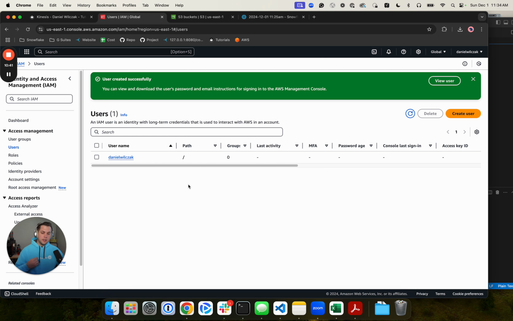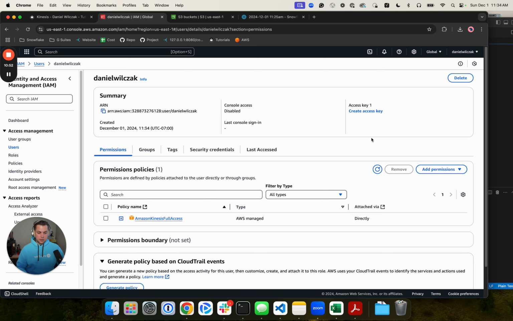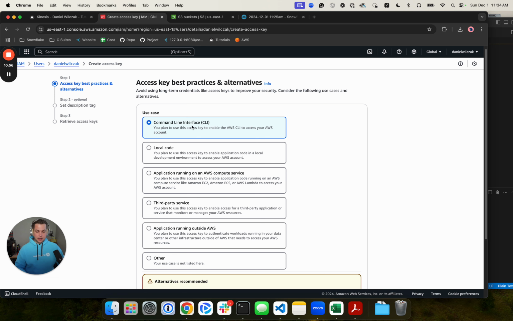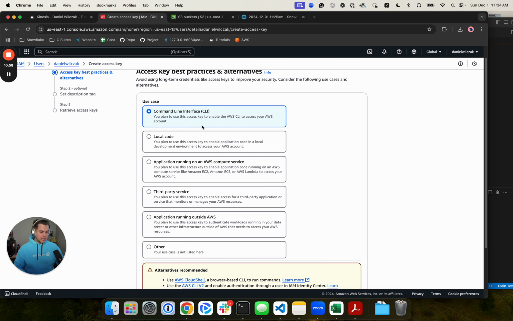We'll then have that user created for us. Now what we want to do is actually generate a key for this user, because we have to be able to access it somehow locally. So we'll click on that user and create an access key. We'll select command line interface. The idea here is that we're going to use a command line to actually push that data in, or at least the command line as a means to have connectivity to load that data in.